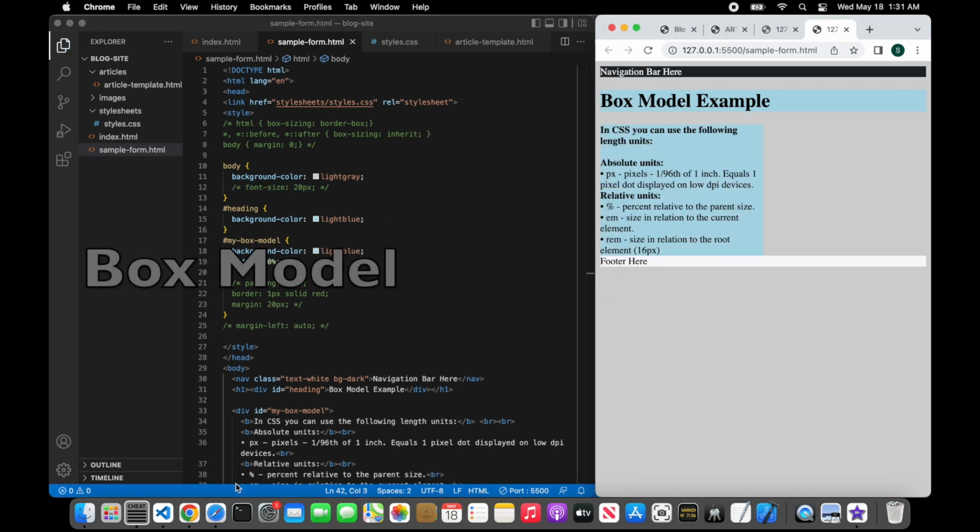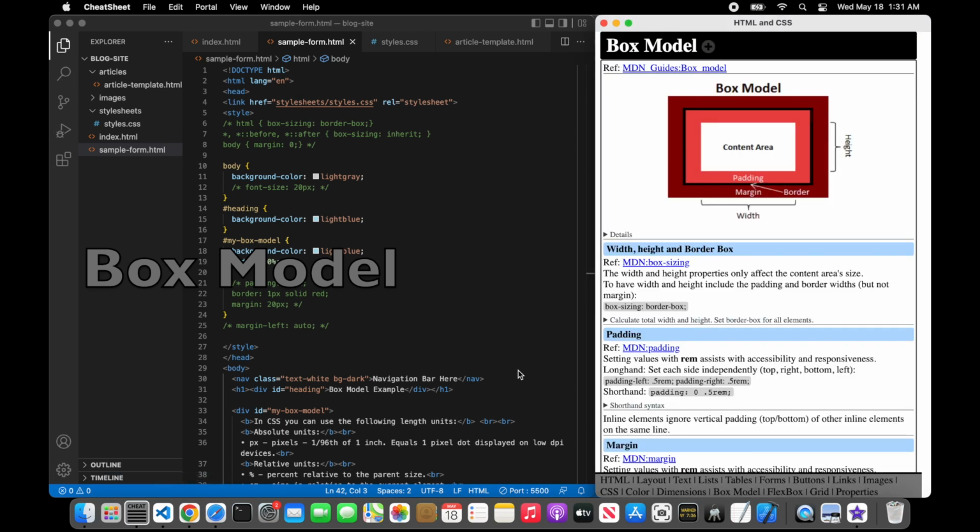Now let's take a look at the spacing. HTML has something called a box model. Every element is surrounded by a box. You've got the content that you can see. It's got a width and a height, and around that is some padding, and then a border, and then a margin outside the border.